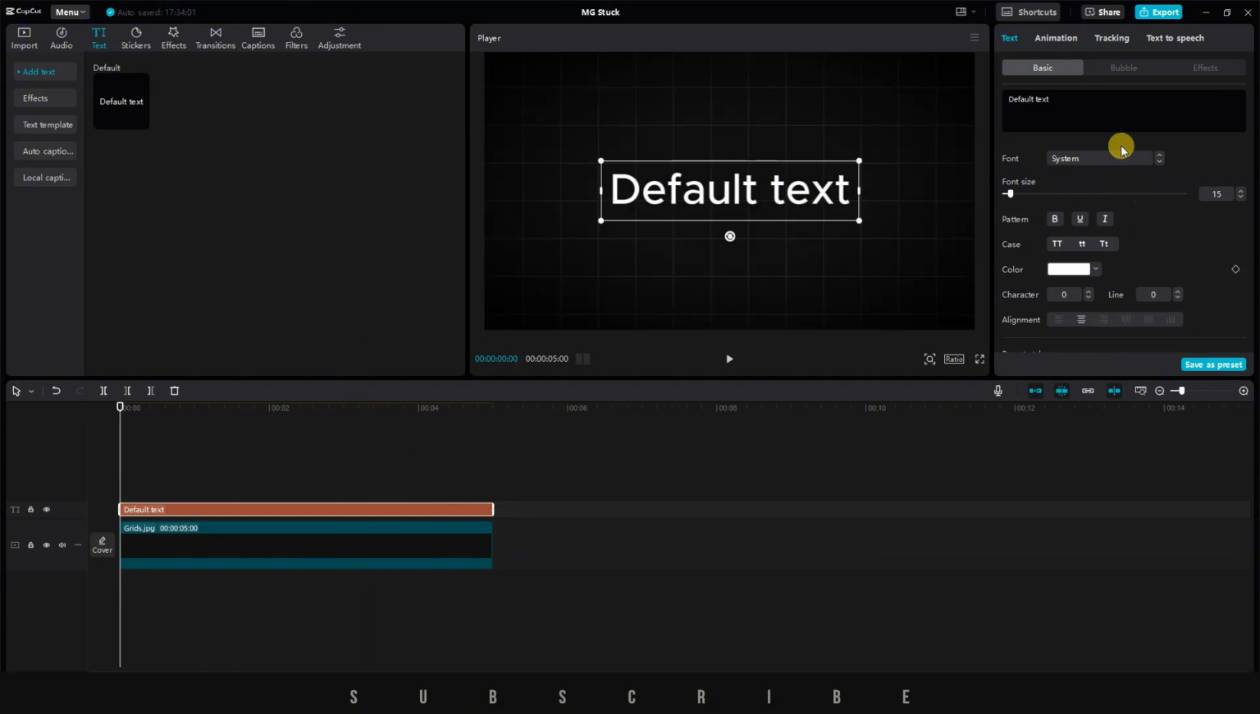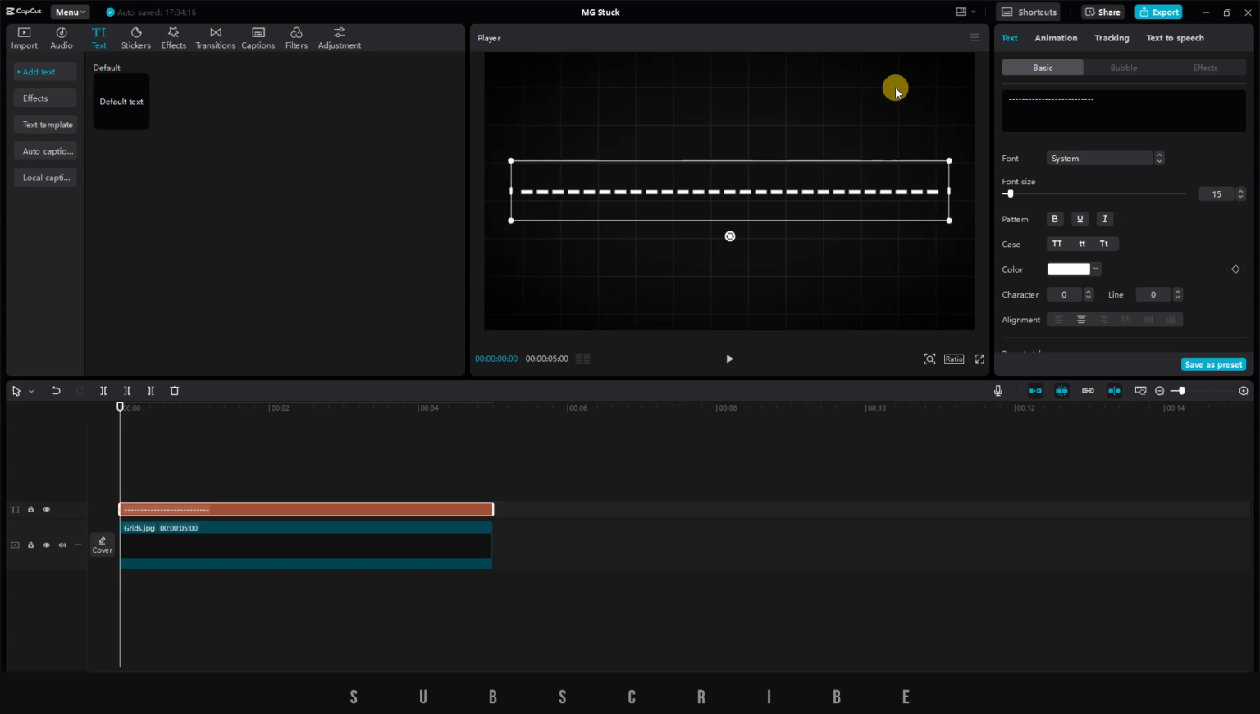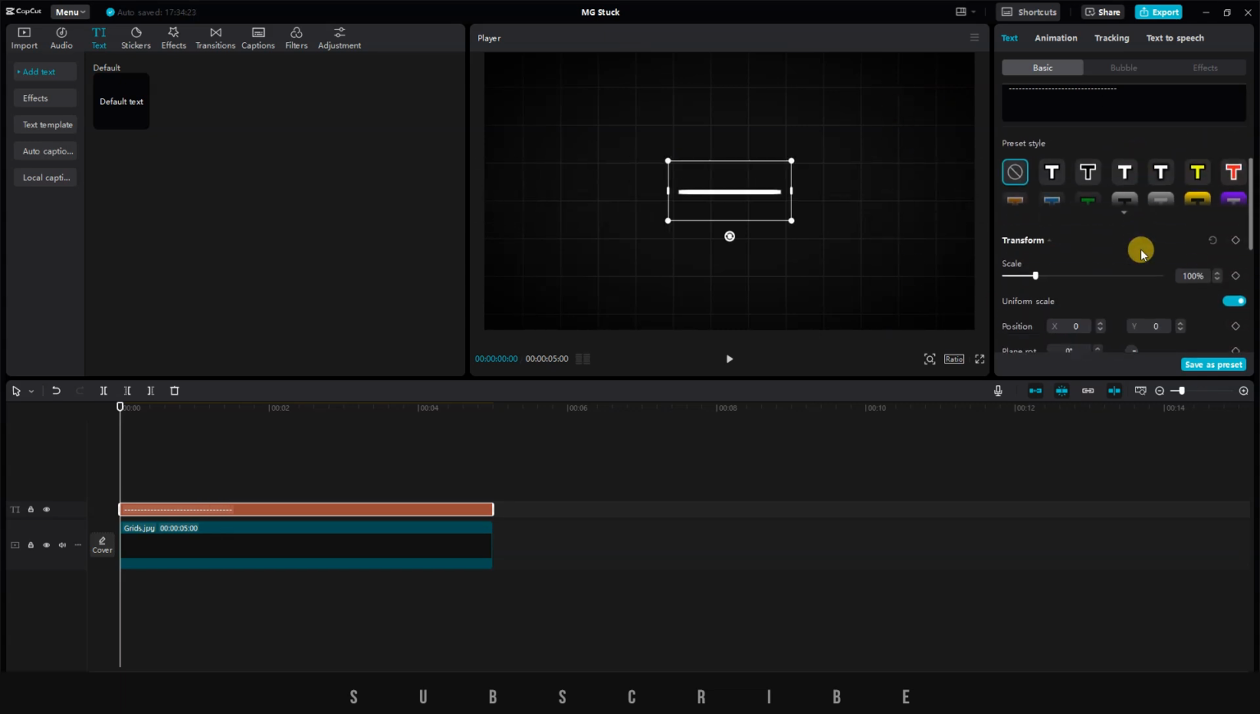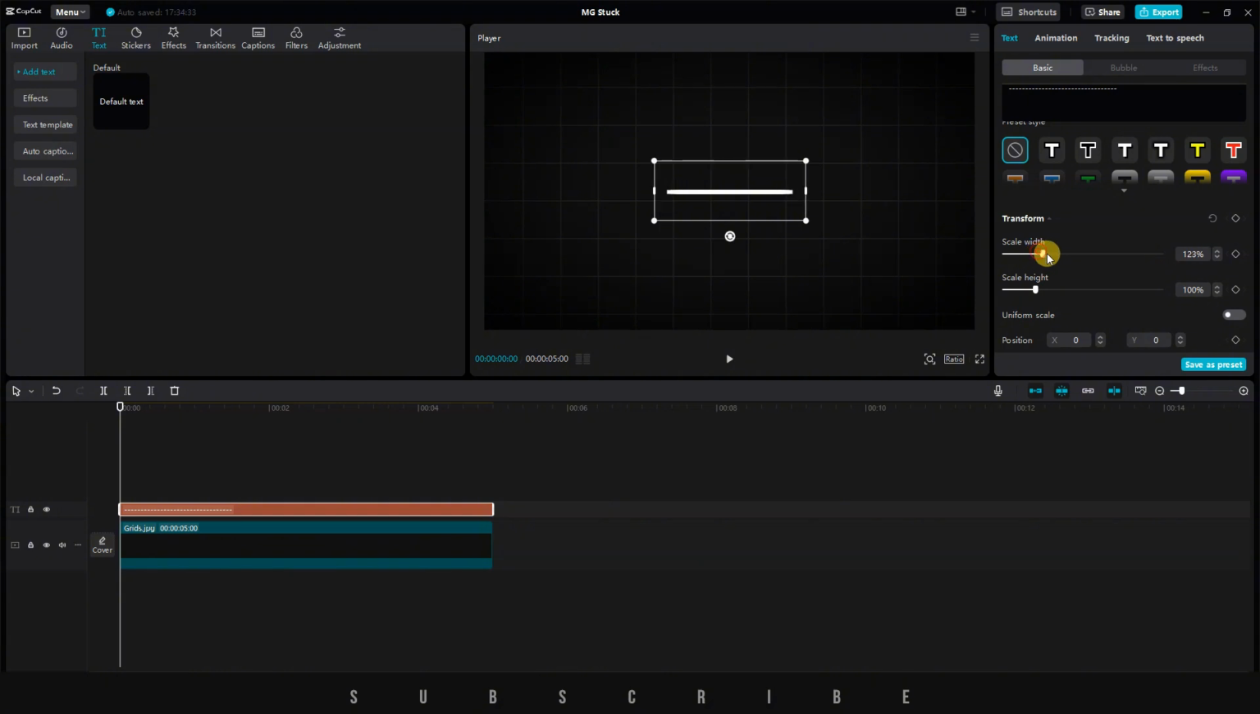In the right-hand menu, click on the text box, delete the default text, and type in several dashes. Adjust the character spacing to -6. Scroll down, turn off Uniform Scale, and increase the width of the line to your desired length. Next, drag the line to the top to start forming a square.